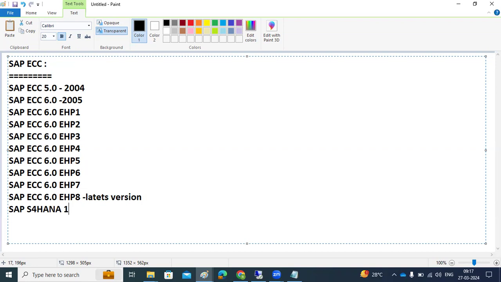S4 HANA 1511 is the version here. It means they have not released EHP9, and there is no EHP 7.0. These all are the third generation business suites. Now we are in the fourth generation, right?